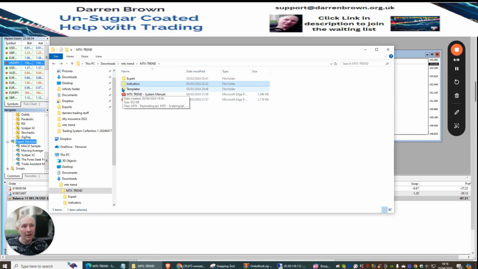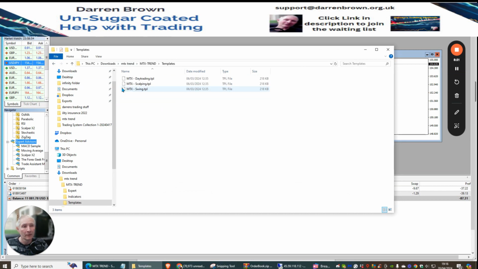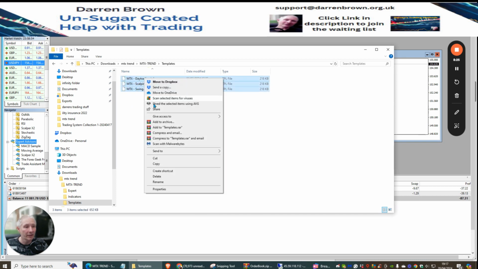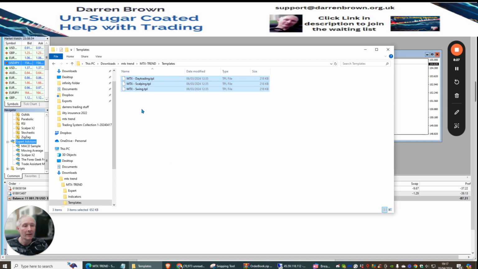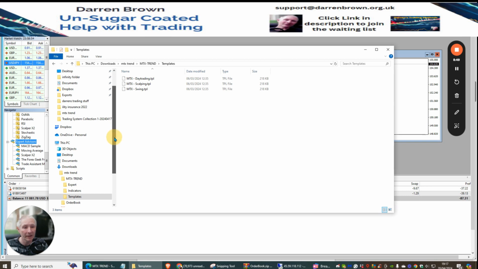You're going to go to templates and grab all the templates. Very important, you're going to need these. Copy. Bear in mind that if you want to swing trade, you use a swing template. If you scalp, in a 5 to 15-minute window, you want to make sure you use a scalping template. And if you're day trading anywhere from 1 hour to 1 day, you want to click on the day trading template. All will be revealed, so don't panic too much.